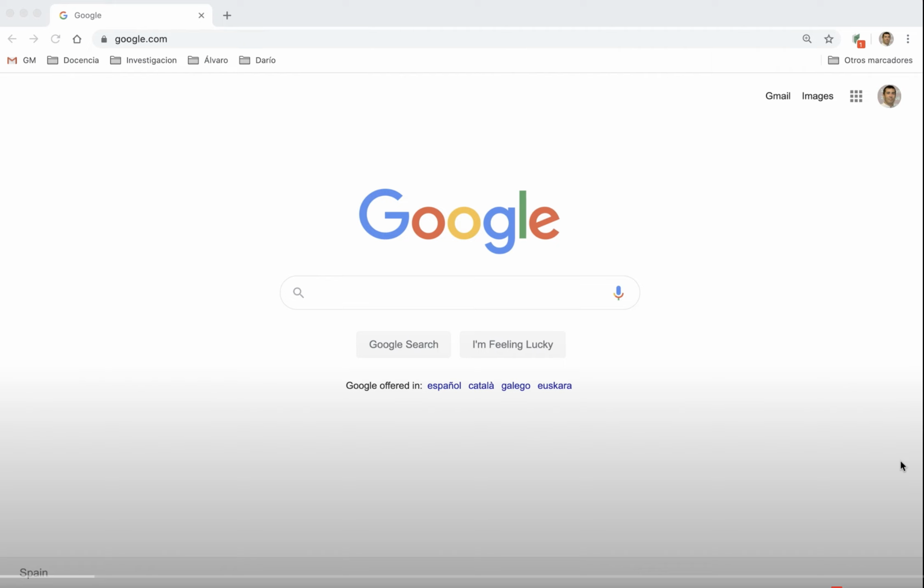So in this video we are going to see how to download information from Scopus, and how this information can be used for constructing networks. The first thing is to access Scopus.